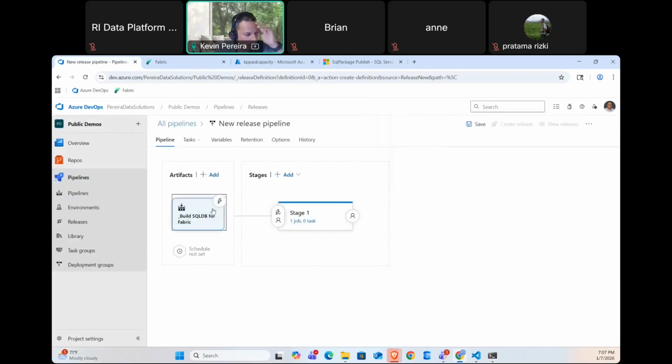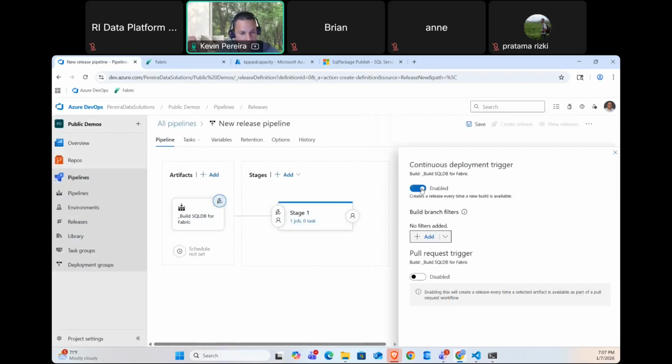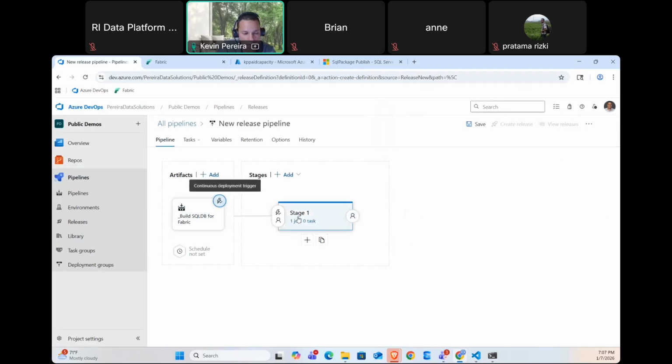You see that the artifact shows up here, and then you see this little lightning button. This is the continuous deployment trigger, right? So the CI/CD, continuous deployment. If you don't have this enabled, it means that you're doing this manually, so you're not actually doing CI/CD. You would only be doing CI. And once I finish showing you this, I'm going to go back because I forgot to show you guys where you configure the CI portion of it. So I apologize.